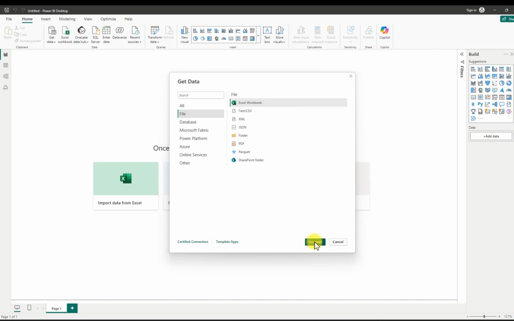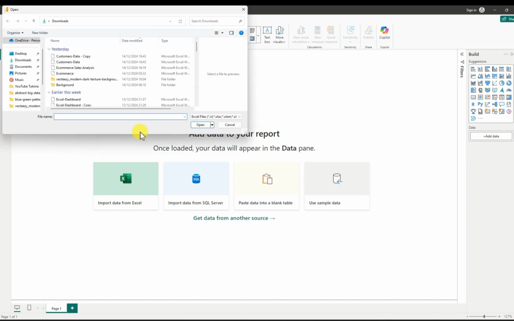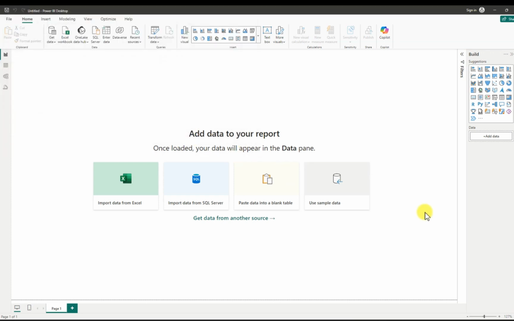So I'm going to connect. I'm going to where I downloaded my dataset. My dataset is downloaded in the downloads folder. I'll be picking the e-commerce dataset. So that is the one I'll be using. From the e-commerce dataset, we are going to open our dataset. We are waiting for it to connect to Power BI so that we'll be able to begin our ride from there.